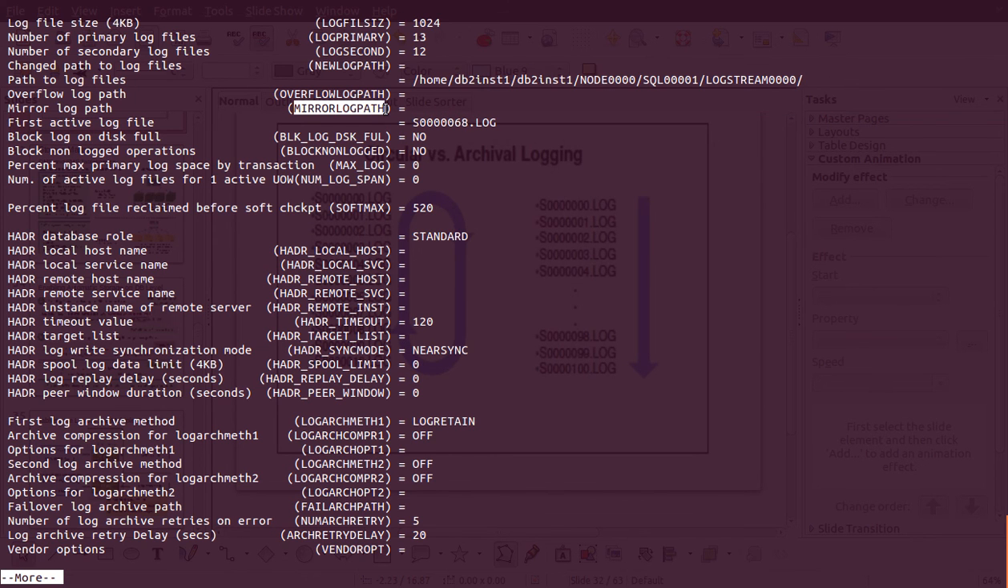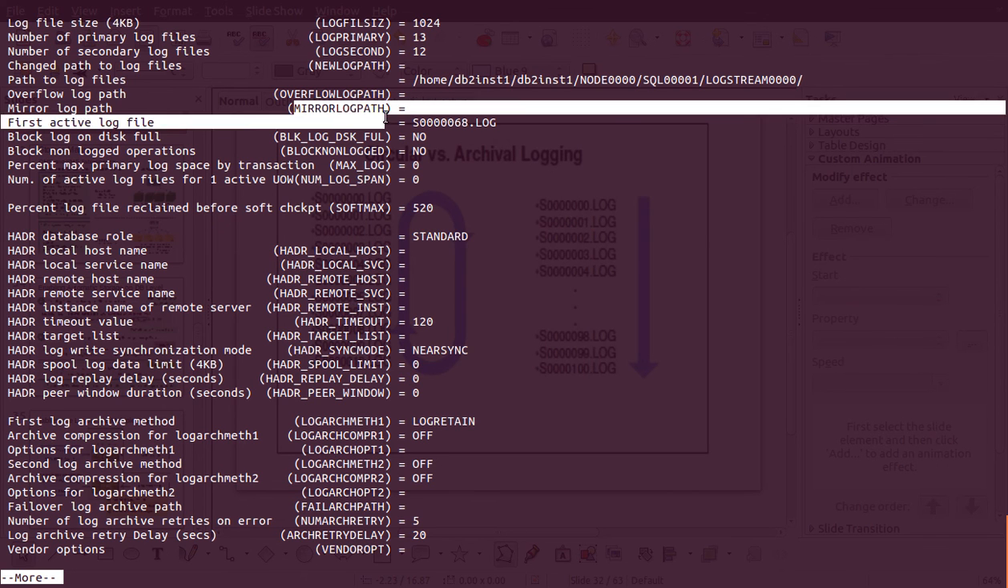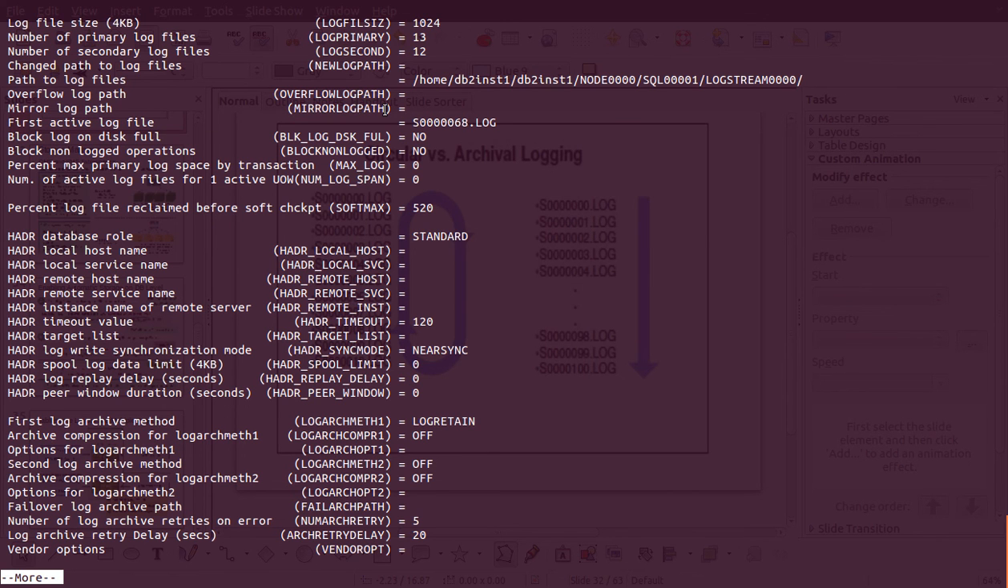The downside is you need an additional disk. Okay, so if it is a very big disk, then it means money for the customer, right? So most of the times people don't go with mirror log path, from what I've seen, but I highly recommend that we set the mirror log path value.